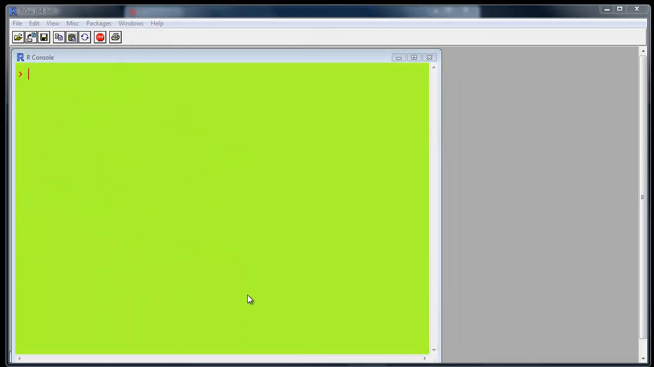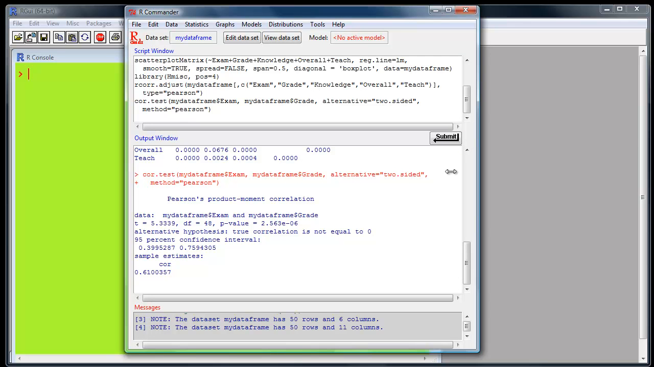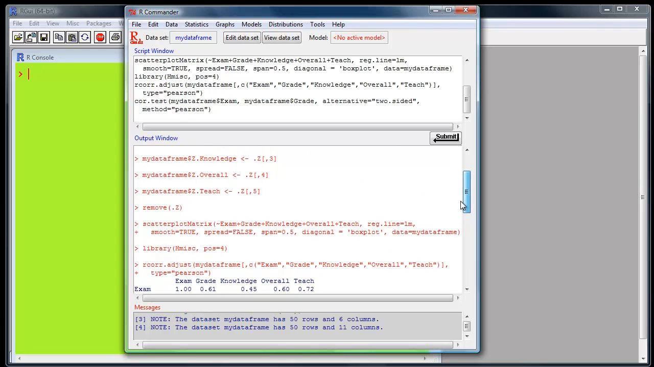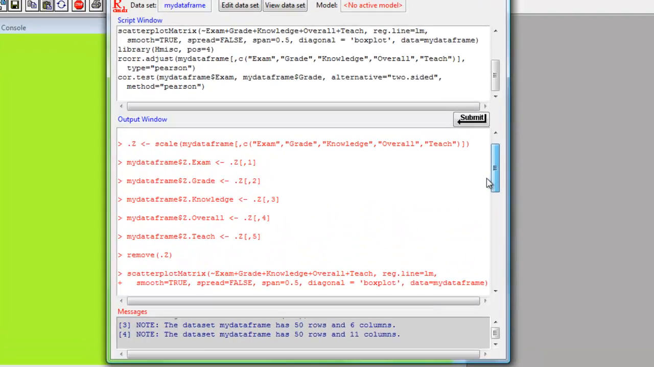I'll just go through quickly some of the main ways of carrying out the analysis we've done in R Commander directly in R. If we go back to R Commander and look up at our output, we can see the actual code, the R code. It's a good way of learning.